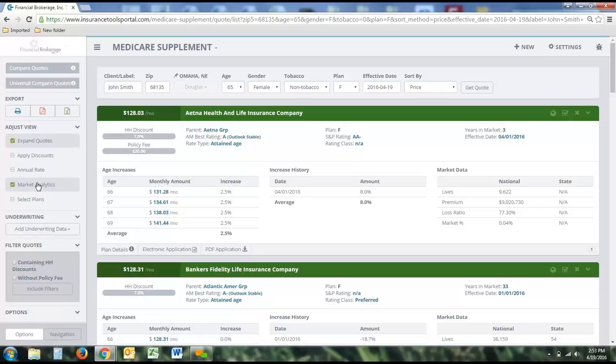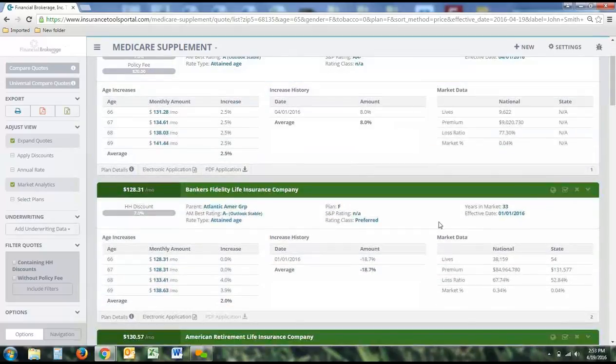And the last is market data. So on the market data, this is all self-reported by the companies, and we're going to show you lives insured, premiums earned, loss ratios, and market share both on a state and national level for that company. And so you can kind of get some financial background information and understand from a number standpoint just how well the company is doing, both on a state and national level.